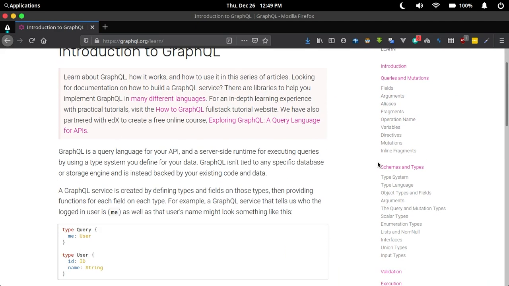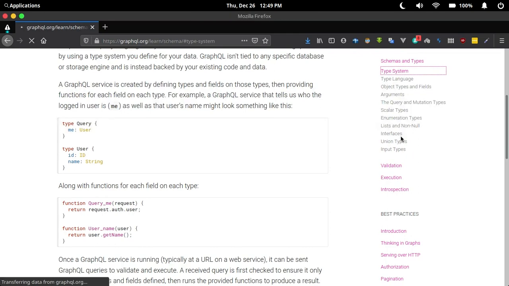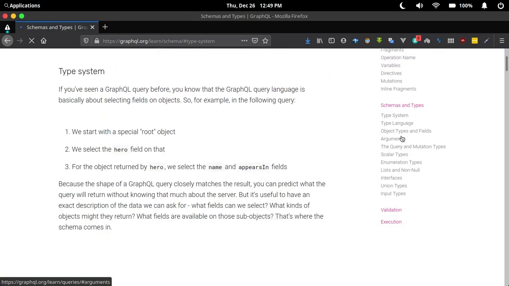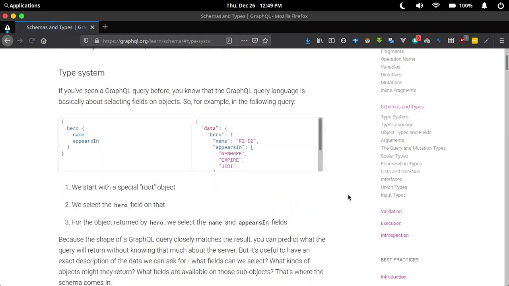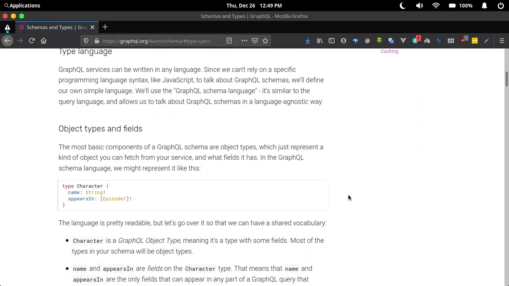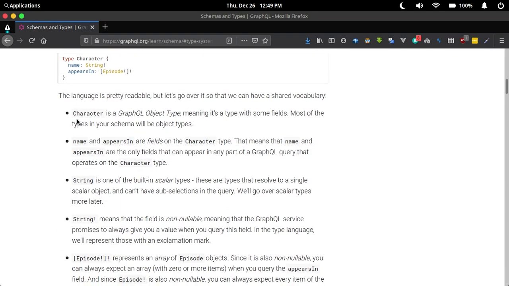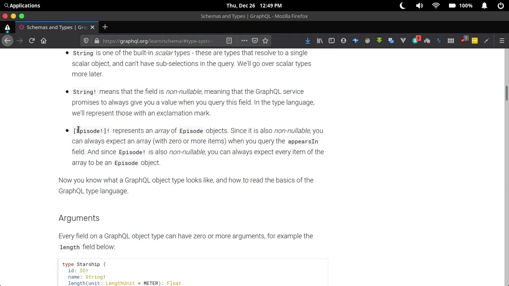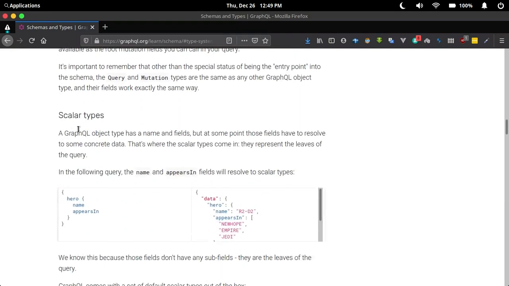Inside a type system, I'm just trying to see if I can find the docs related to the things you can query for. Okay, so here we are. Oh no, that's not what I'm looking for.